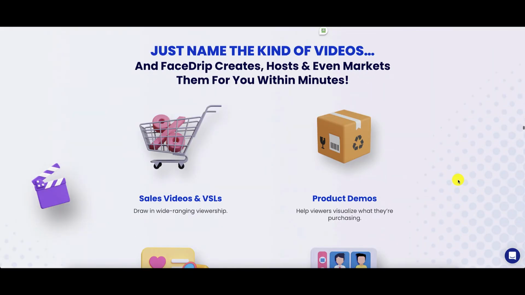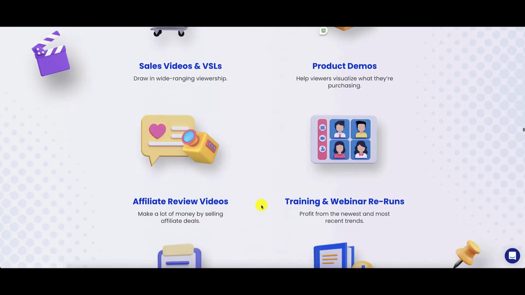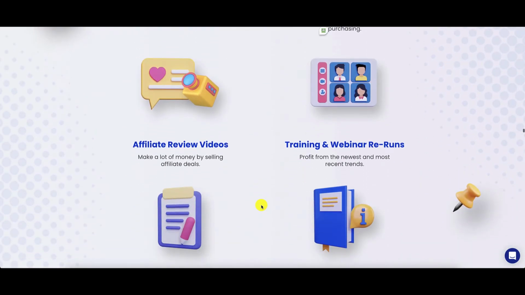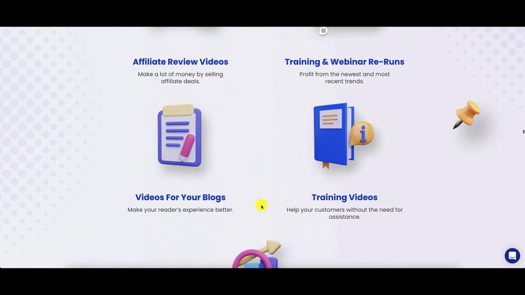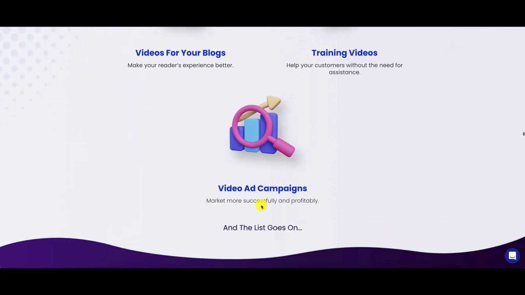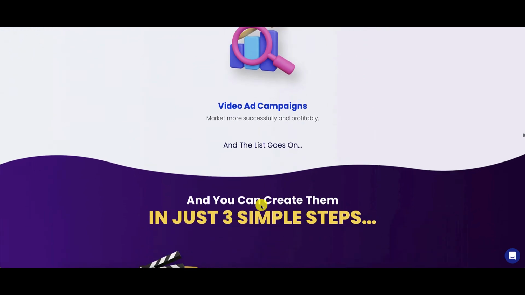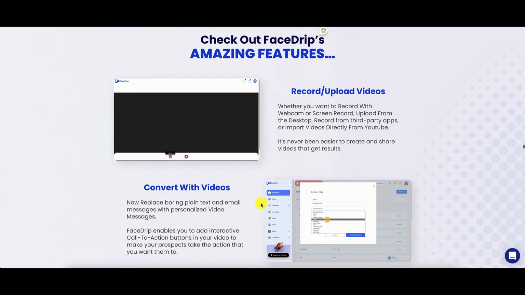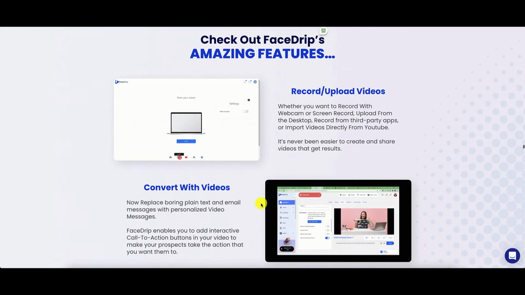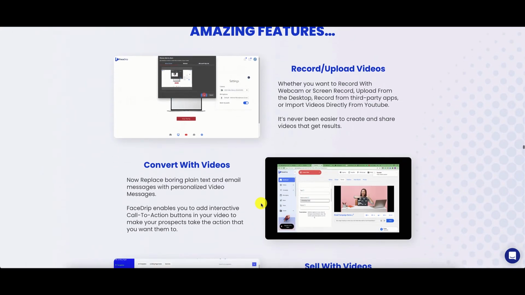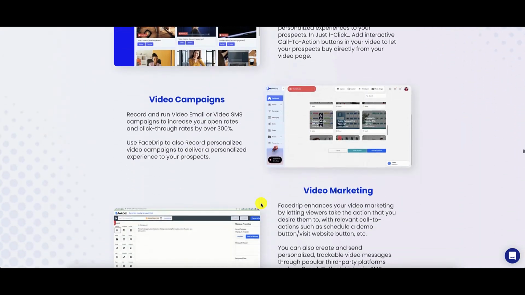So let's just recap. What kind of interactive videos can you create with Facedrip? Sales videos and VSLs, product demos, affiliate review videos, training and webinar reruns, videos for your blogs, training videos, and video ad campaigns, and whatever else your creative mind can come up with. So let's go through some of the other amazing features of Facedrip that I haven't revealed yet. I've already gone through some of these.